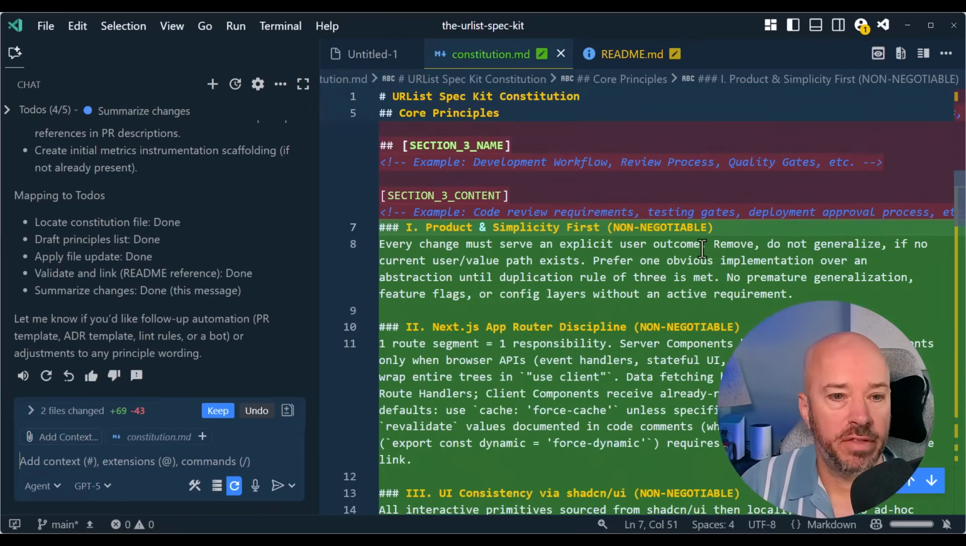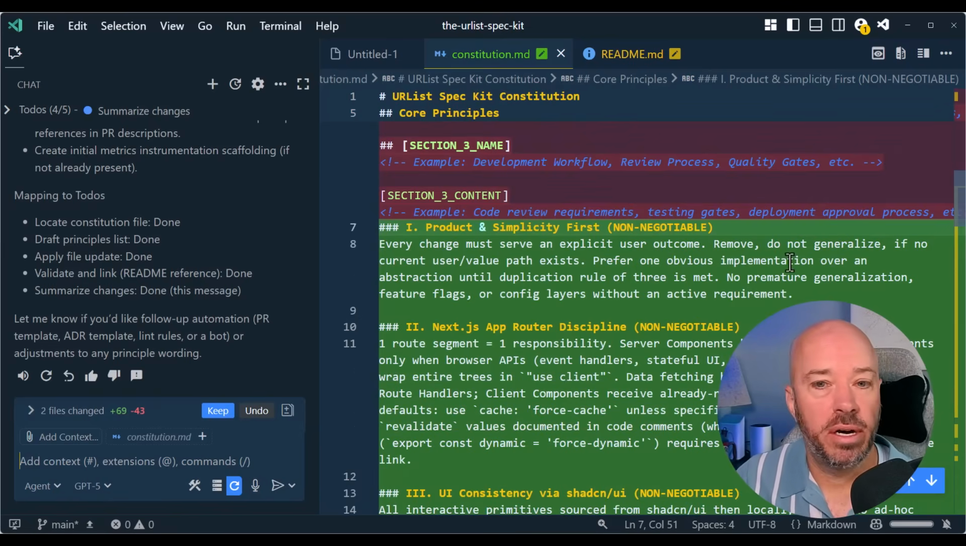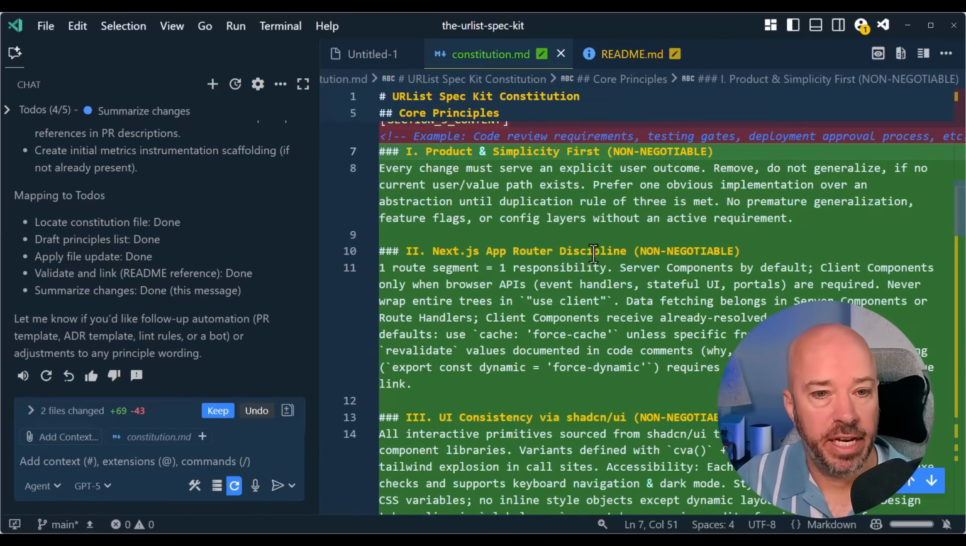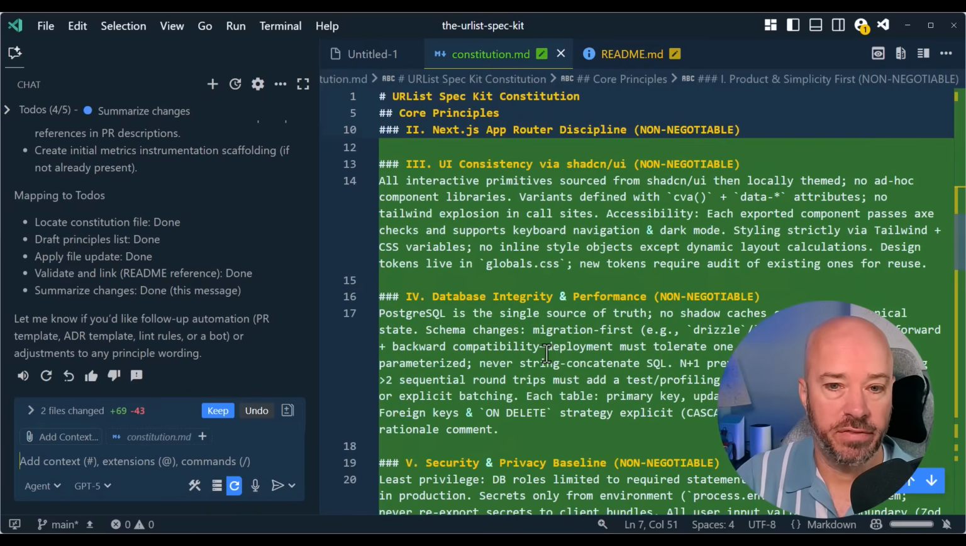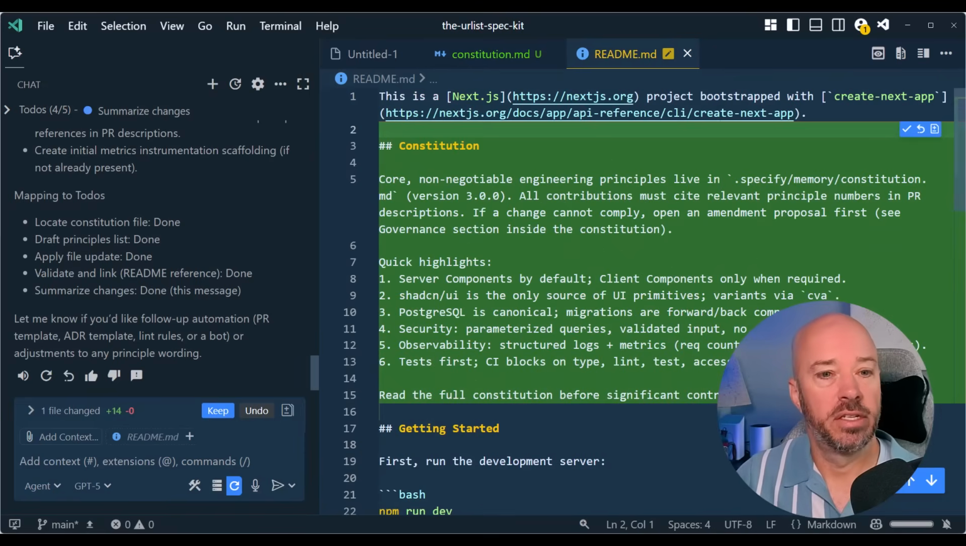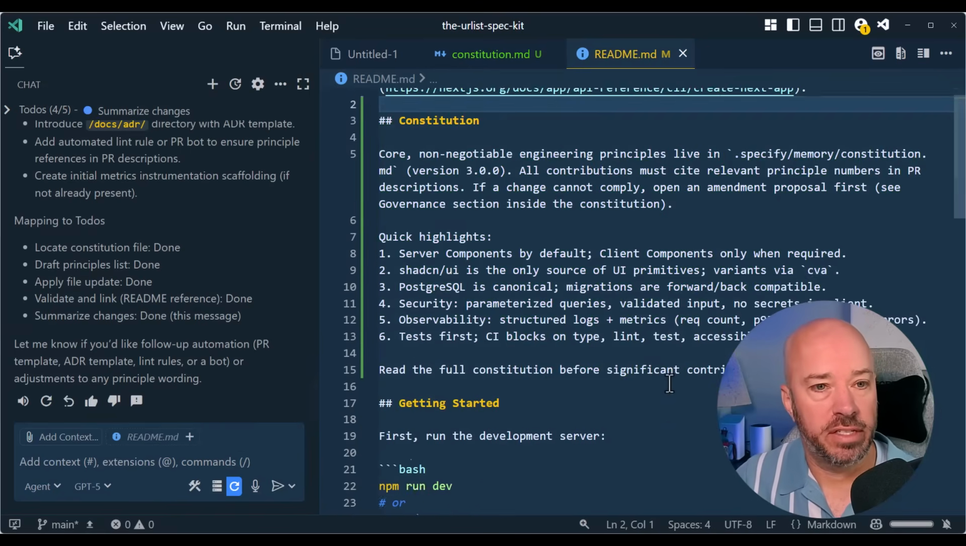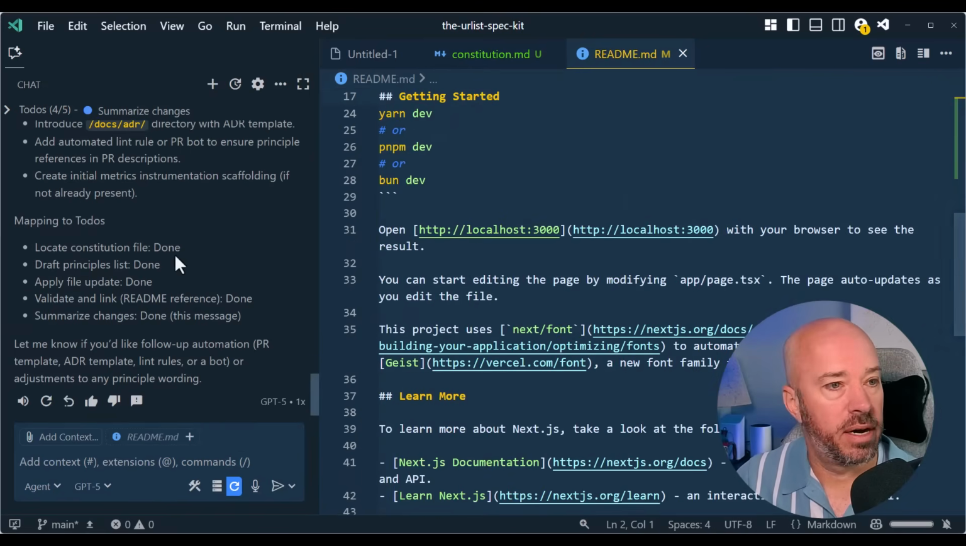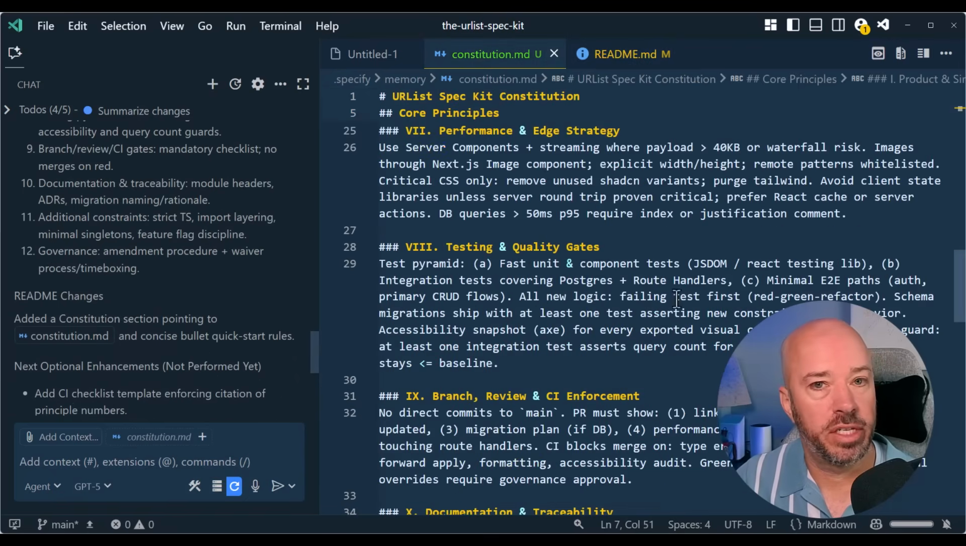So it's pulled out all of the placeholder stuff, and then it's gone through and said, every change must serve an explicit user outcome, do not generalize. This is for simplicity. This is at the app router. So you can see here schema changes, migration first, Drizzle or Prisma style with forward compatibility. So actually, I don't want that. So let's go here and let's pull up our constitution.